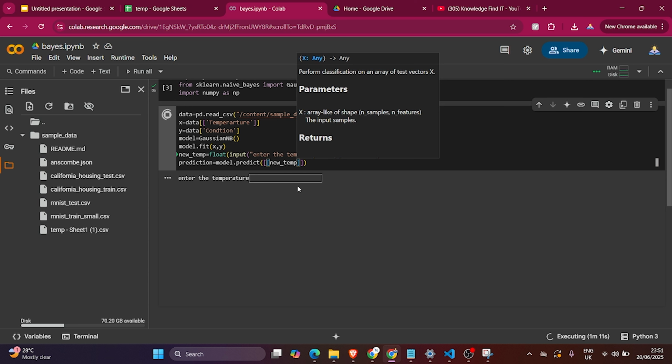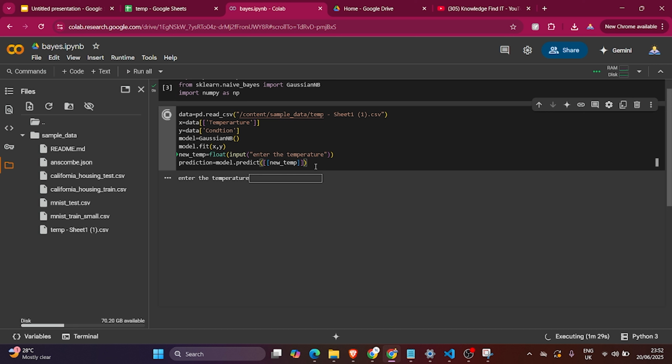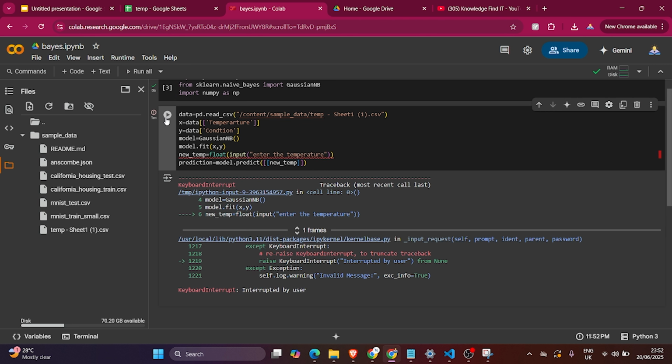Then the model predicts the condition corresponding to the new temperature. The input to predict must be a 2D array, so the temperature is wrapped inside double brackets. You should be clear about that. After declaring that, I need to print the output.